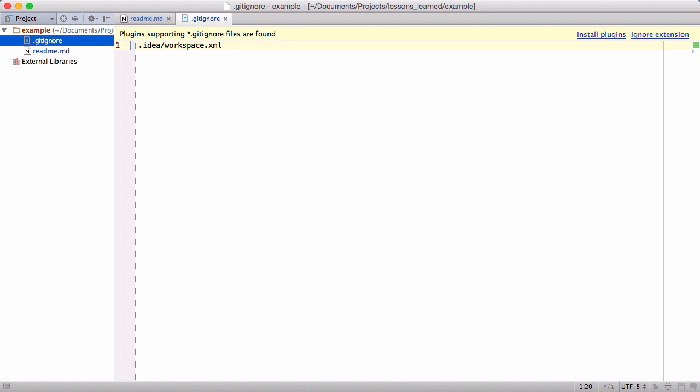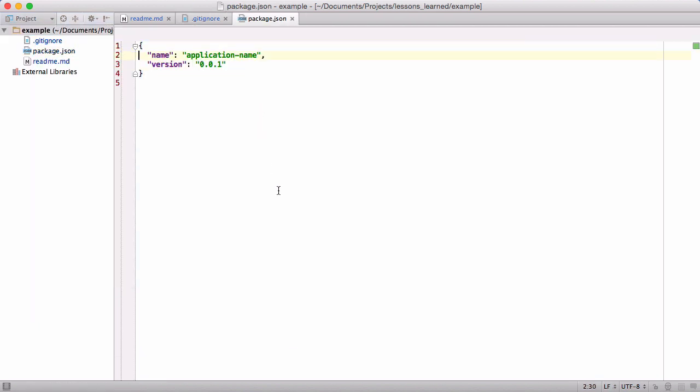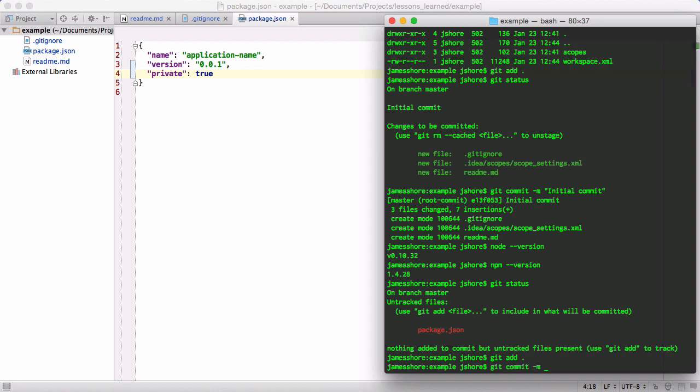Now, I'm assuming that you're just creating an application that is private to your team's work. You're not creating an npm package to share with others. So for this, what we're going to do is create a package.json file for npm. It has your application name, version, and we're also going to want to say that this is private. And that's all there is to it. Now that we have this, npm will store its package versioning information in this file. So let's go ahead and add that to our Git.